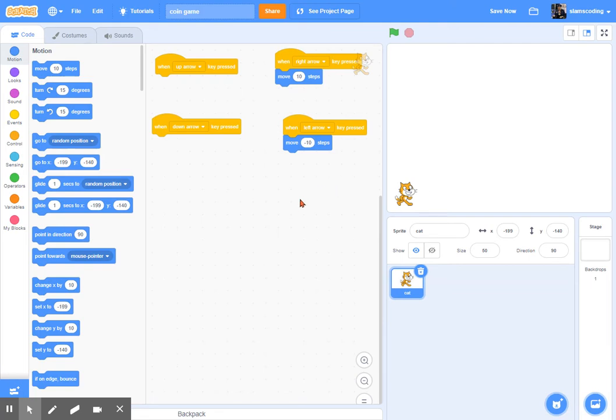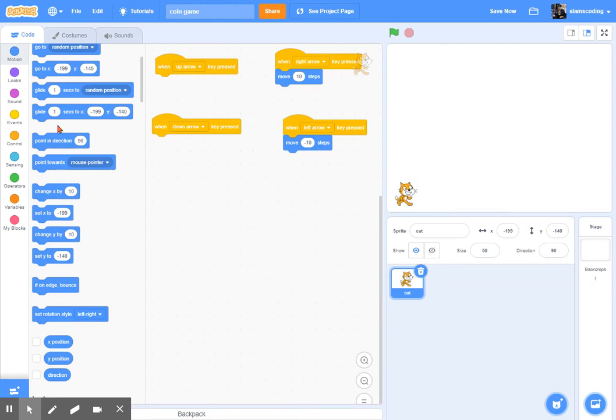Up and down are a little different. For up and down, we need to use the Y axis, which is our up and down movement. So I'm going to scroll down and find "change Y by 10." Be careful. We don't want "set Y." We want "change Y." And for the up arrow, we're going to leave it positive 10. For the down arrow, we're going to make it negative 10. So now our up and down arrows will make him move up and down.